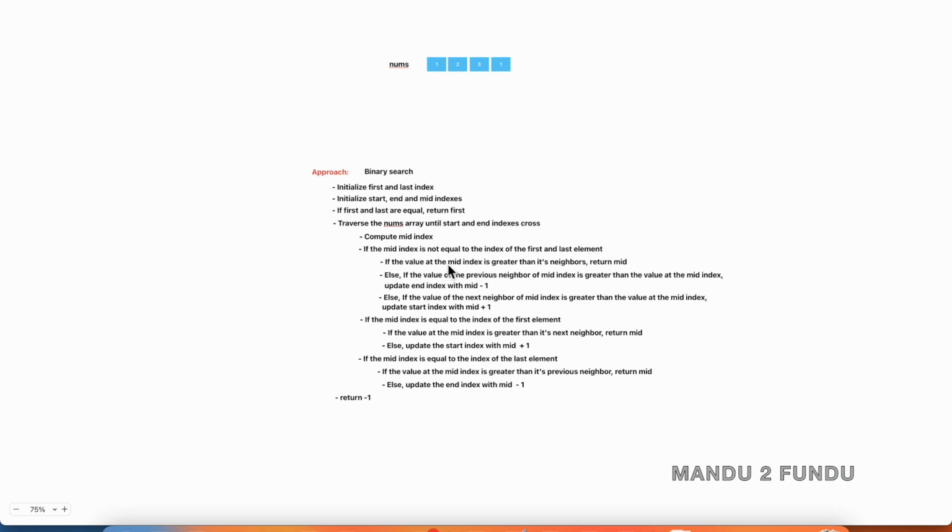In the first case, we can safely access the previous and the next neighbor of the mid element. So we check whether the mid element's value is greater than its neighbors. In that case, we return the mid. Otherwise, we check whether the previous neighbor is greater than the mid element. In that case, we have to update the end pointer with mid - 1. Otherwise, we update the start pointer with mid + 1.